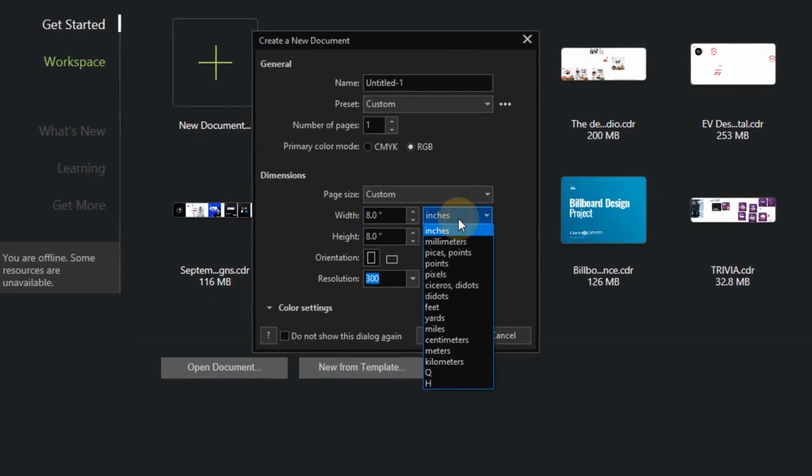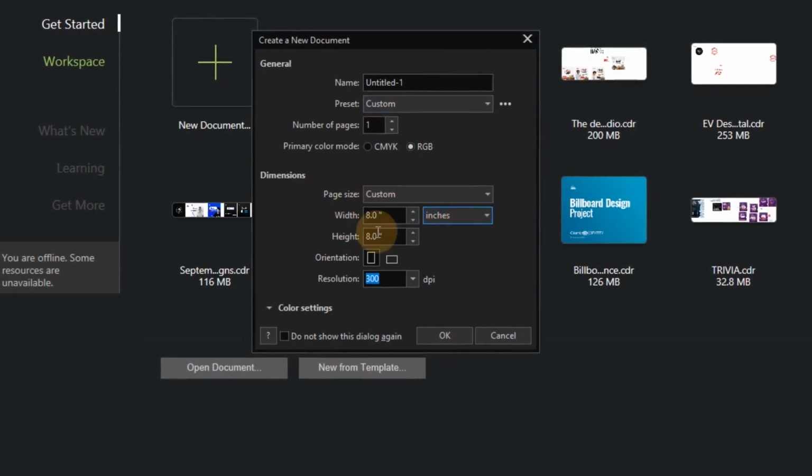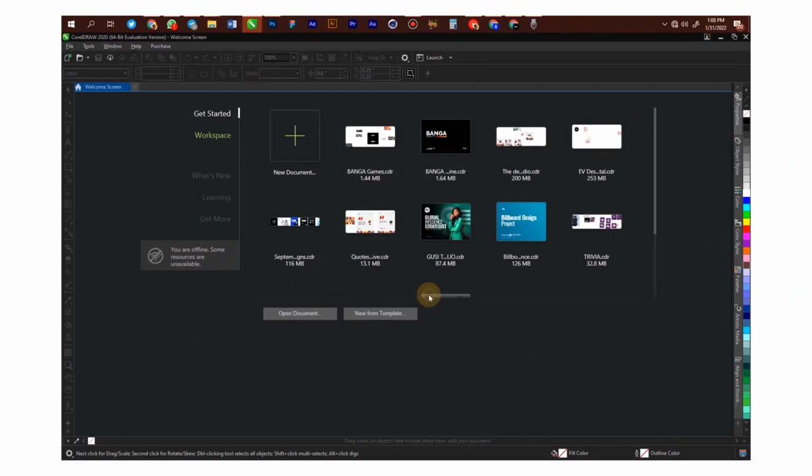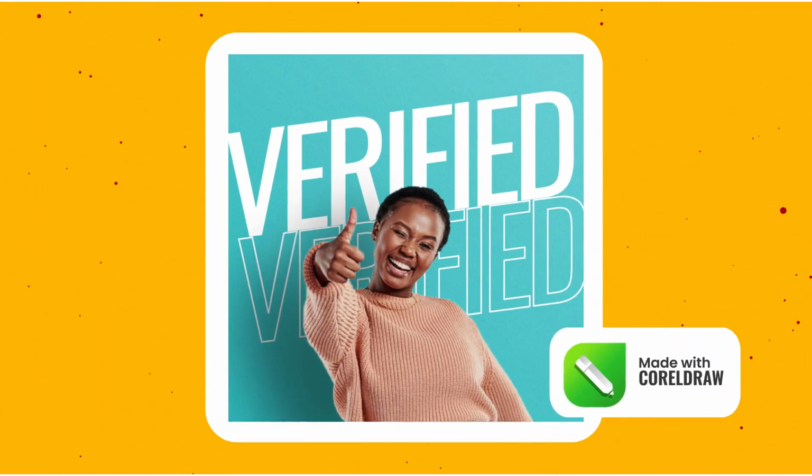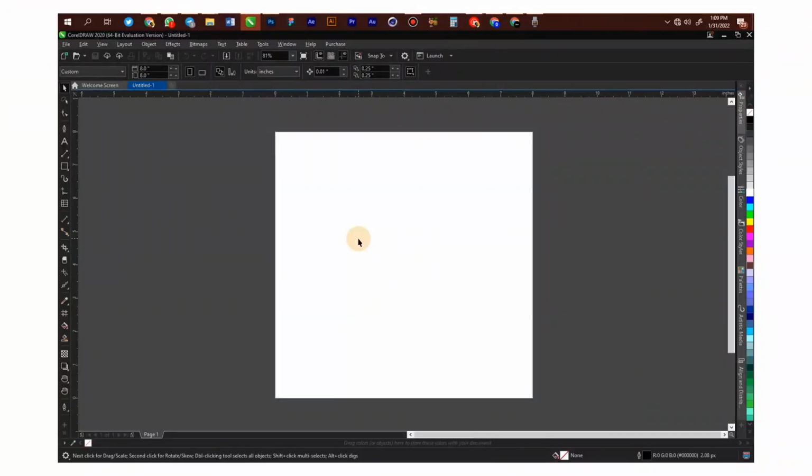So I'm working with inches, and this is 8 by 8 inches. So just click OK. The resolution is set to 300. I click OK. Now this is CorelDraw 2020. It's in dark mode. I can switch it back to light, but I like this one. So what we are going to do is an image that depicts a word and then it's clipped at the back, more like a social media flyer, but not a social media flyer. Just like a presentation slide.